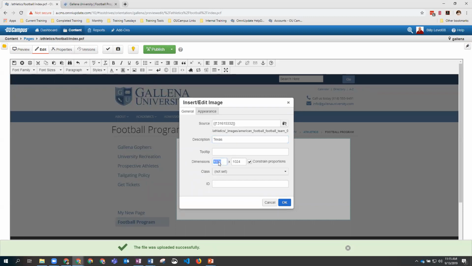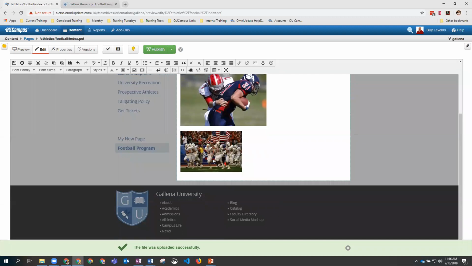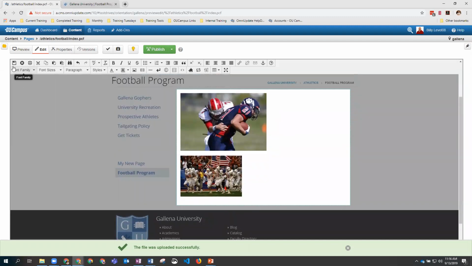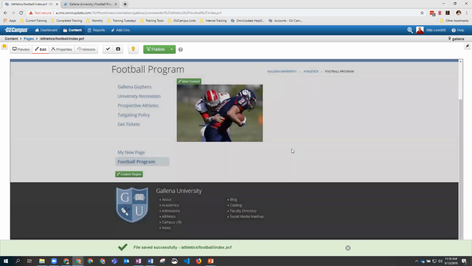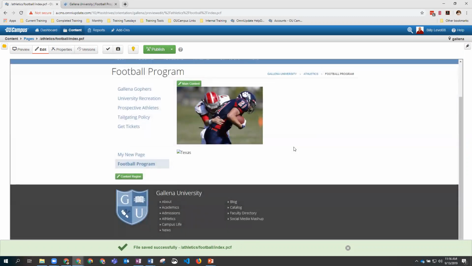Make that again a little bit smaller. And select OK. So there it is. We've got that in there. So now we can go ahead and save it. Uh-oh. You'll notice now we see the broken image icon.